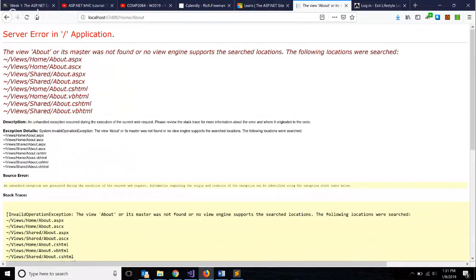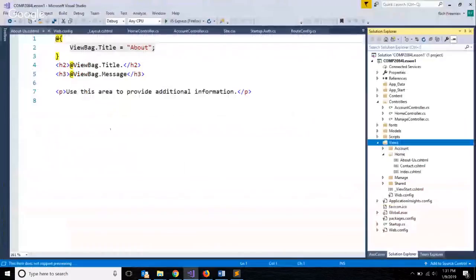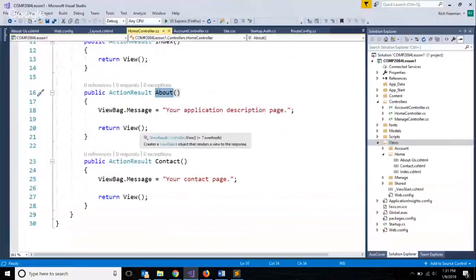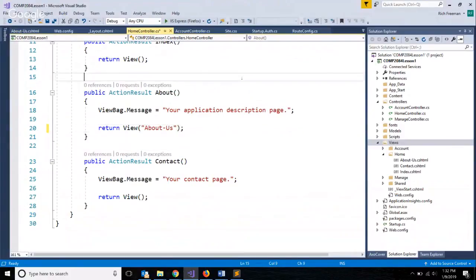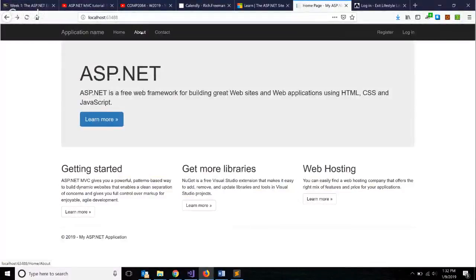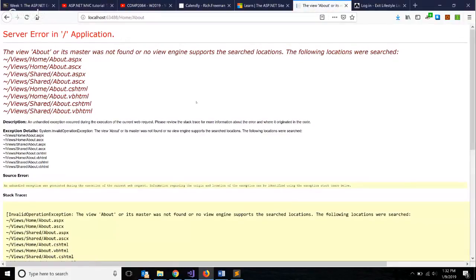If we really want to have a different name for the view and the method, we could. But then in my return statement, right, I've got to specify. Now my about method will load a view called about-us. So we'll try that. Click my link. Same error. How come? I'll give you a hint. Our code is not wrong.